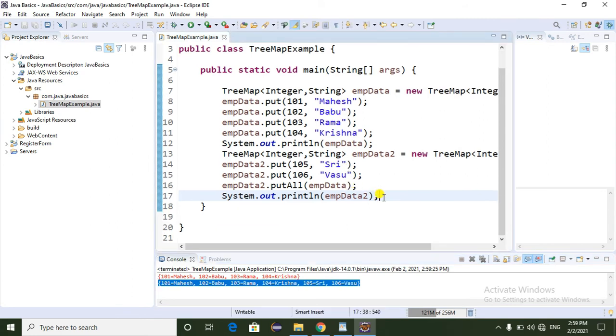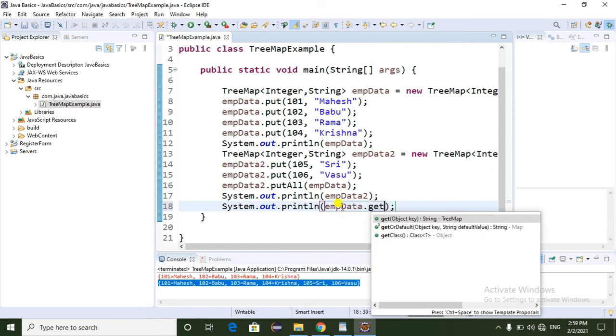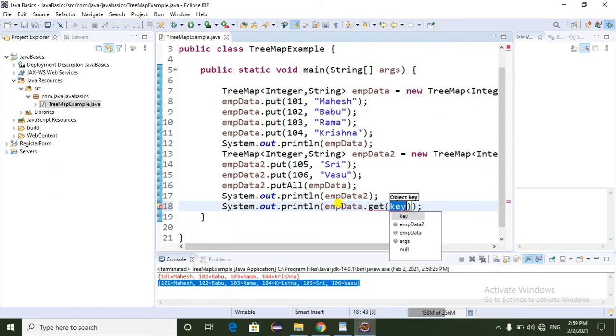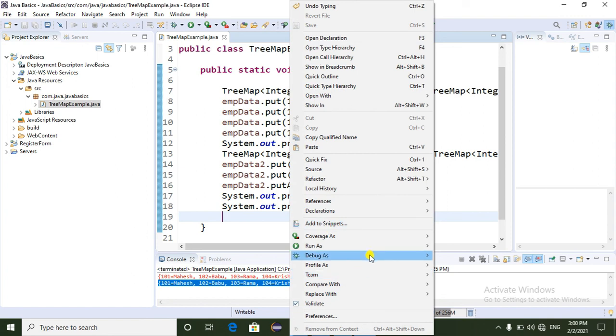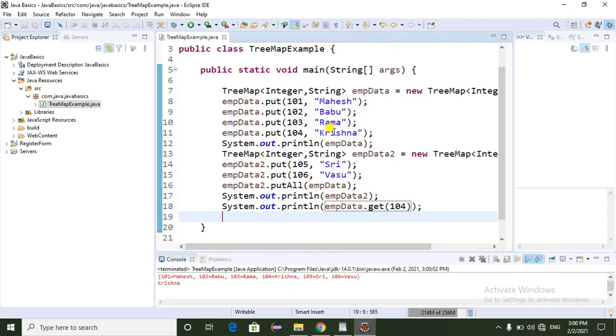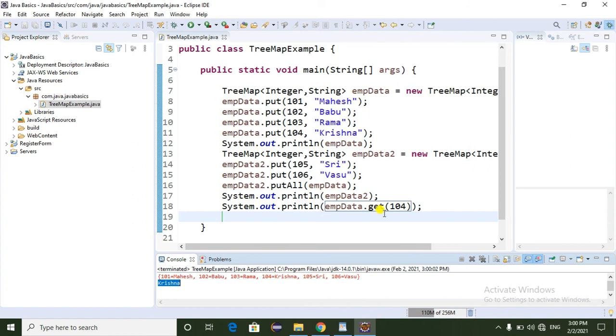Next I'm going to use the get method to get the data from the TreeMap. System.out.println, empData.get, and I want to pass the key 104. So here it will display the 104 data. Krishna it should display. Here it displays Krishna.